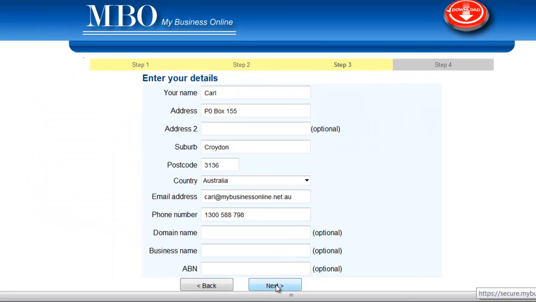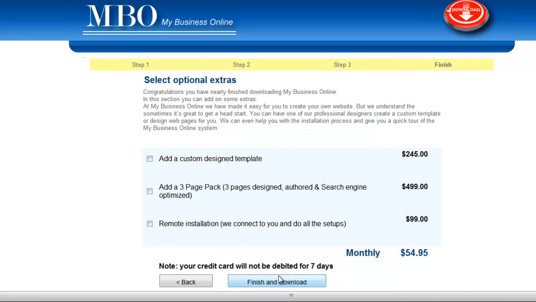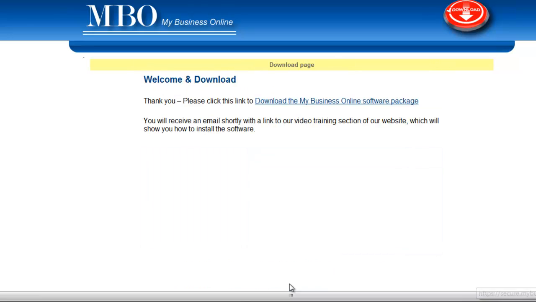Okay, I've already filled in our details in there, telephone number and email. This is our options section. You can have a custom design template done for you or some additional pages. At this stage you're not going to select any of those options, we're just going to go finish and download.